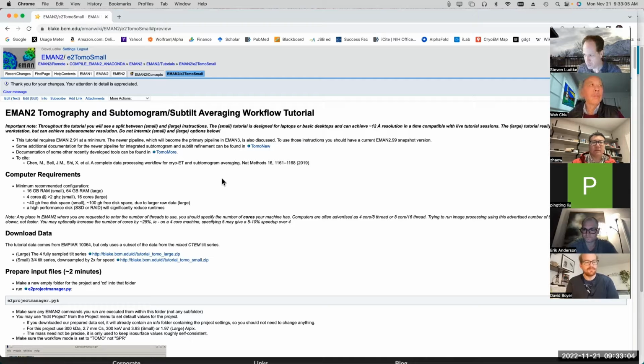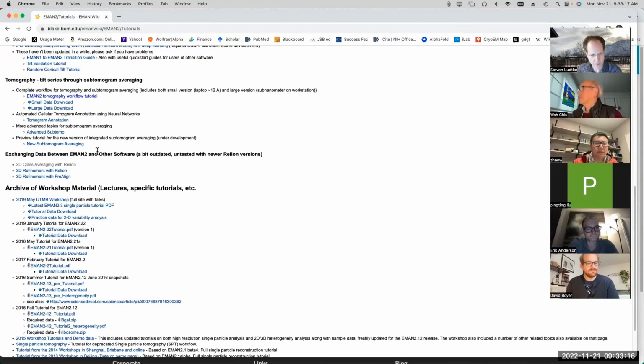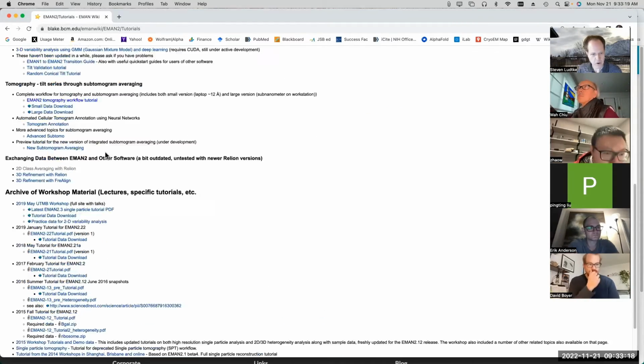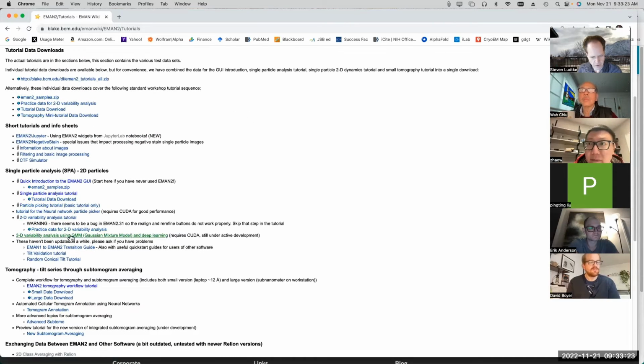The Gaussian mixture model tutorial doesn't actually exist yet. I need to write it. There is one that you'll find online if you look at the EMAN web page here. So if we look in tutorials, you'll see that there is, somewhere down here, single particle analysis. Here you go. 3D variability using Gaussian mixture. So this is the tutorial that Muyuan wrote for the original version of the GMM.